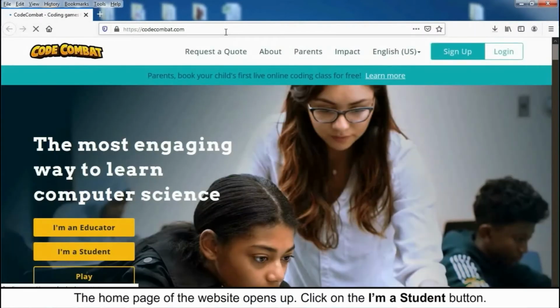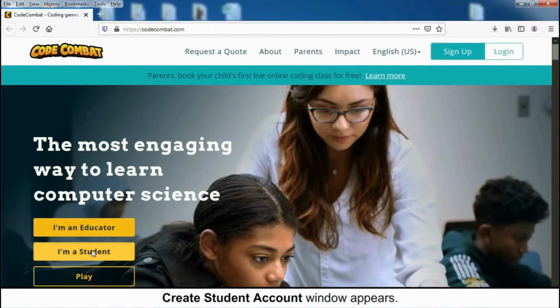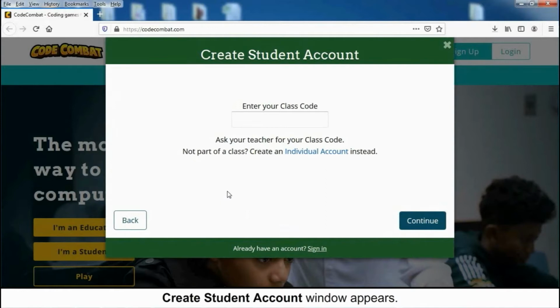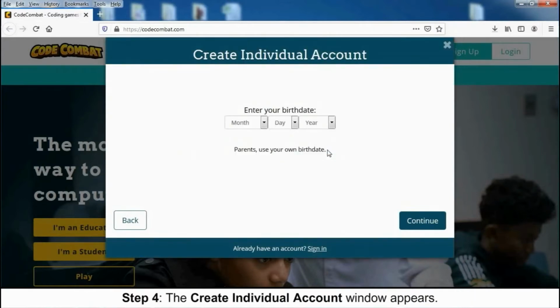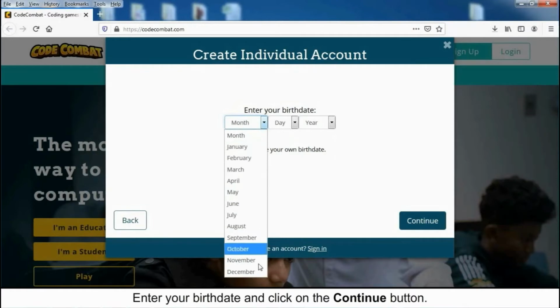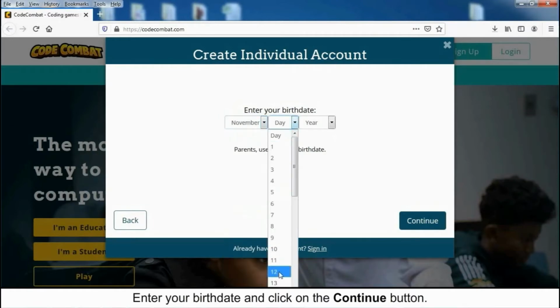Click on the I'm a Student button. Create Student Account window appears. Step 3. Click on the Individual Account link for creating a new account. Step 4. The Create Individual Account window appears. Enter your birth date and click on the Continue button.